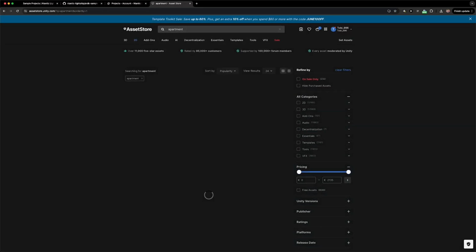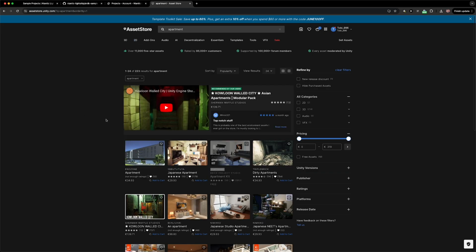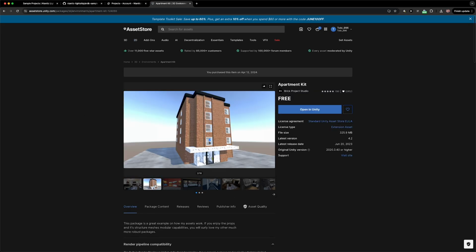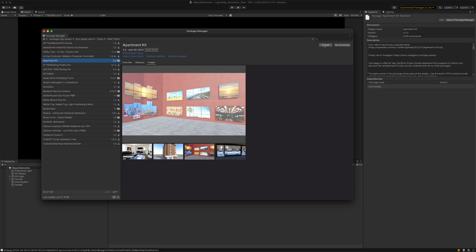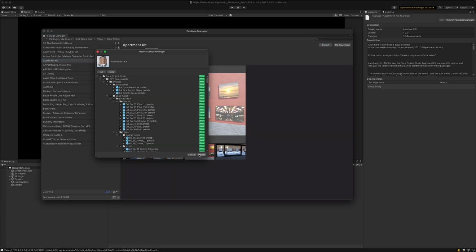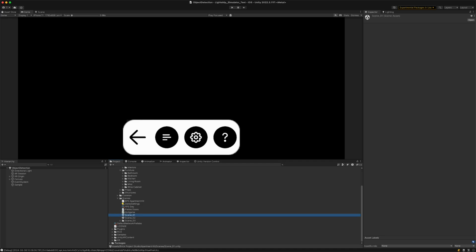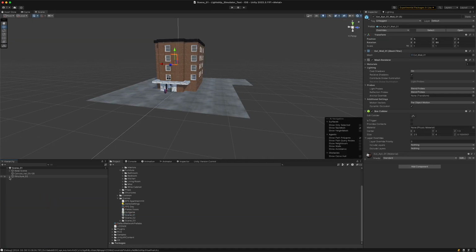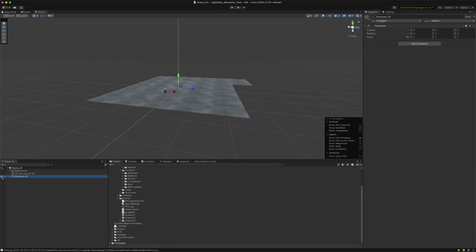So we can, for example, go to the asset store and just search for some kind of asset. For example, this apartment kit here is quite nice. That's what I used. I can simply import that into Unity. And then let's just open up the scene with the apartment kit. And so once this has been loaded, let's just delete the objects that we don't need in the scene.